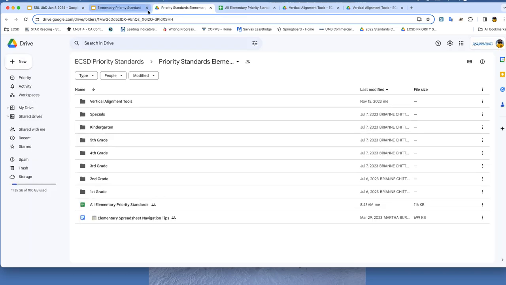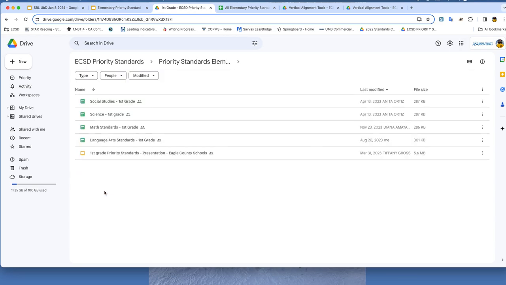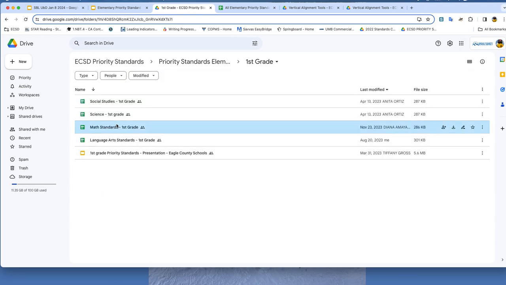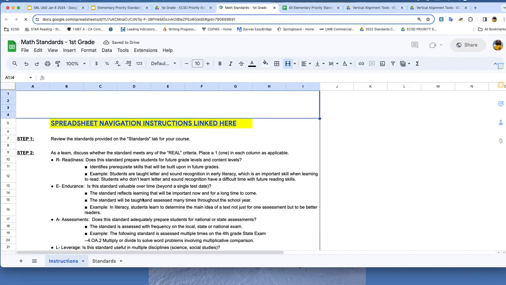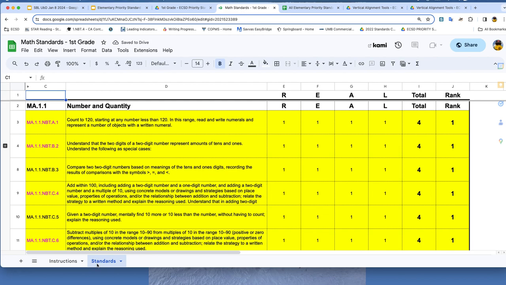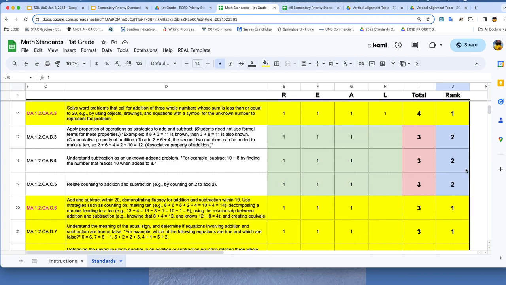So they click this link. This is the elementary priority standards. If I was going to change first grade, I would go to first grade math standards. There are two tabs, or two sheets, on each one of these. Anything that has a 1 in the ranking is priority. The important part today is really to make any changes here in the rank column.